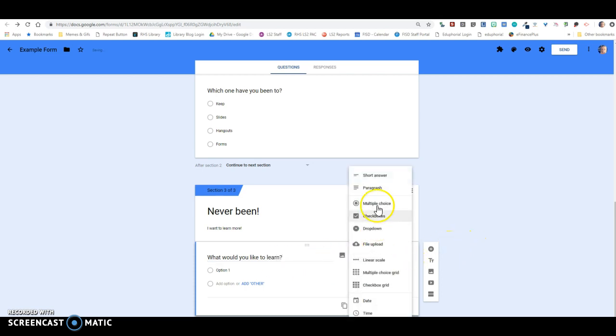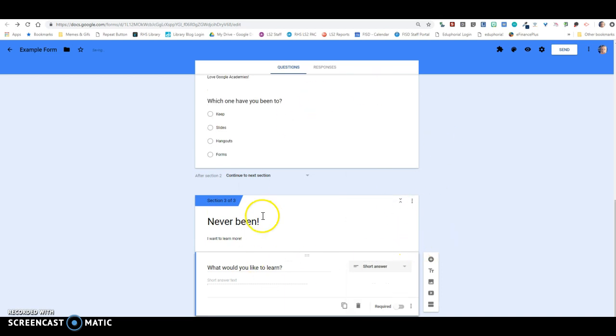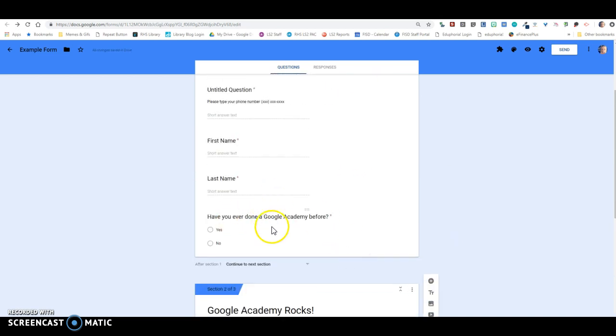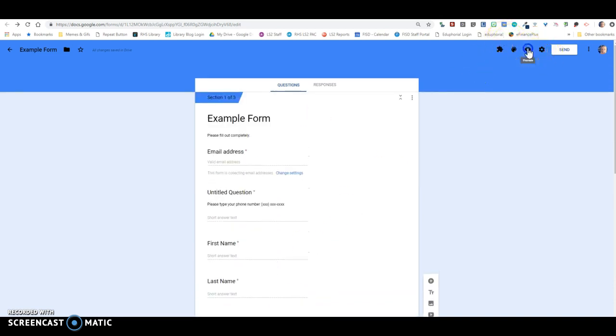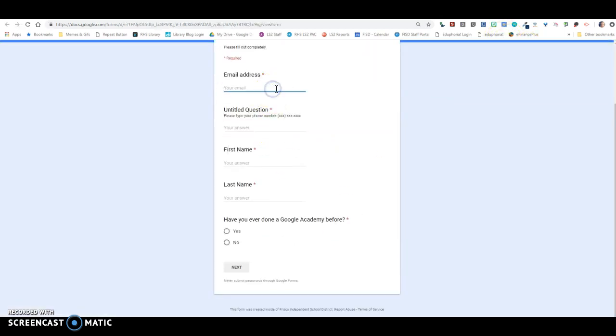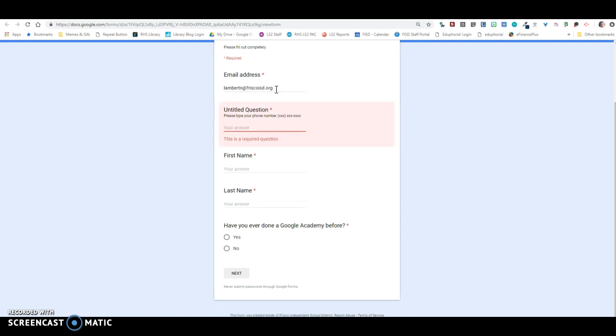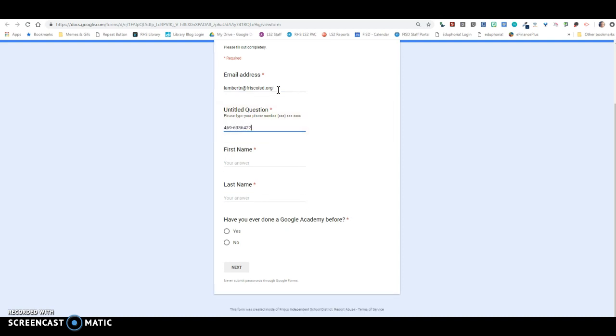Okay, and I'm going to make this short answer. So now, depending on what they answer here will depend on which section it takes them to. So if I go over here to the preview, and I'm just going to put in my information here. I didn't follow the format that I previously set up, but I'm just trying to show you how this works. Oops. Okay, Lambert. And then here, let's say I say yes, next.